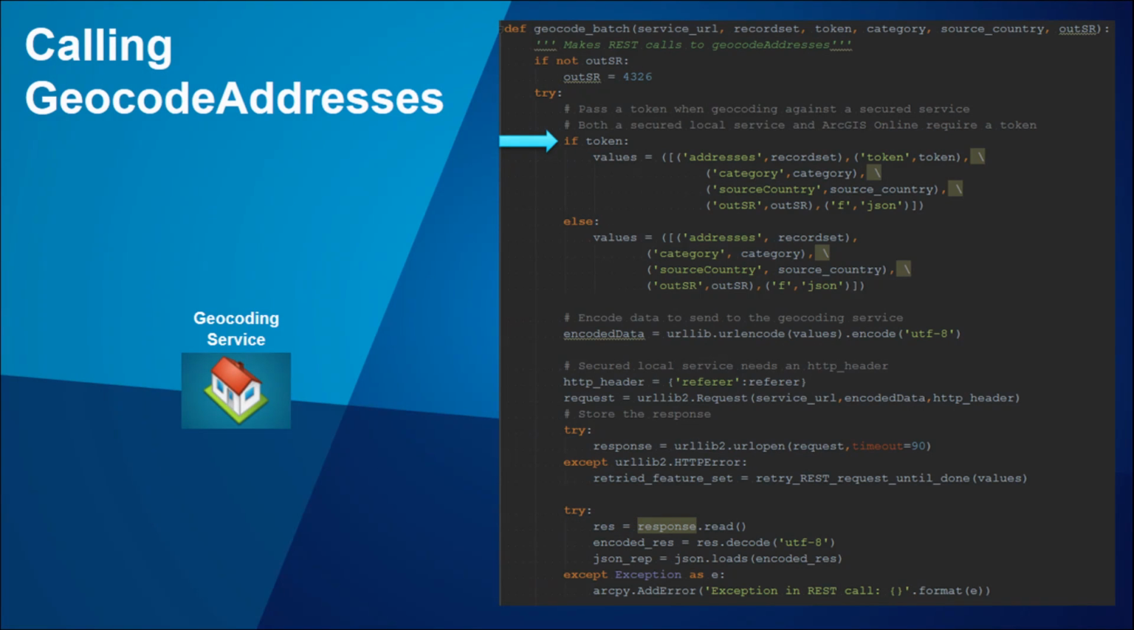Let's look at a code sample of how one might go about calling geocode addresses programmatically through Python. You'll see I have this function here called geocode batch. I want to draw your attention to the token part. If you're using a secure geocoding service, you need to pass a token. Only if your geocoding service is shared with everyone do you not need to pass a token. In all other cases, you do need to pass a token for authentication.